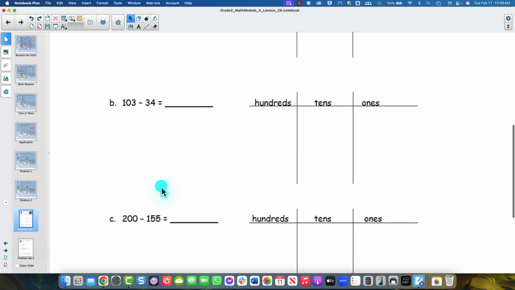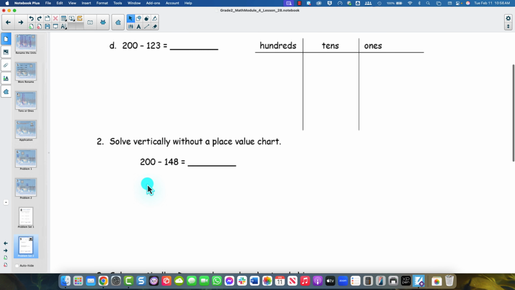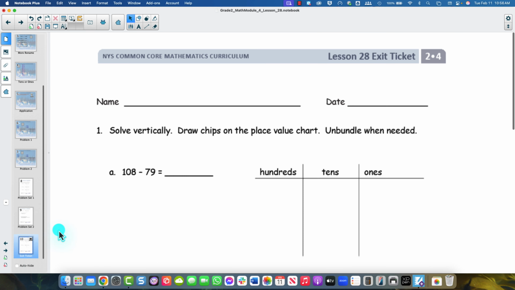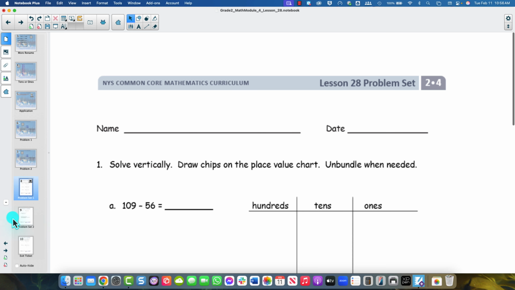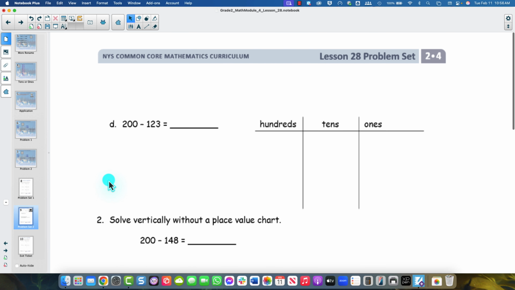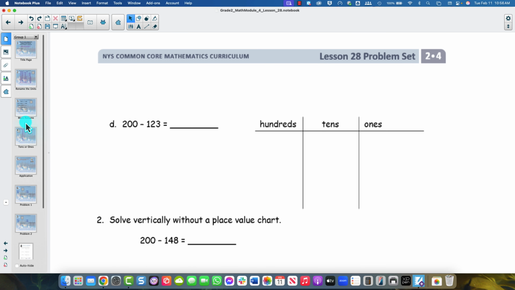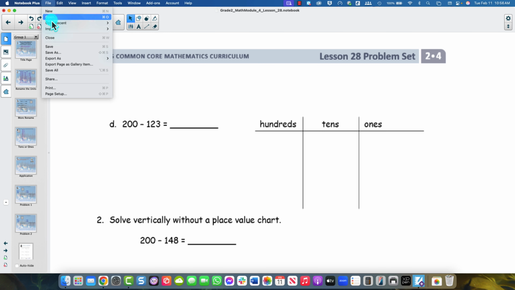And then in here are the student worksheets. I just want to make sure we have nothing else in there. So the problem sets, the exit ticket, and worksheets are all clear to go. So now that I've got those done, let's go ahead and export this.